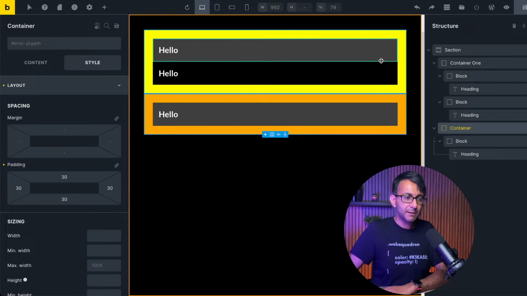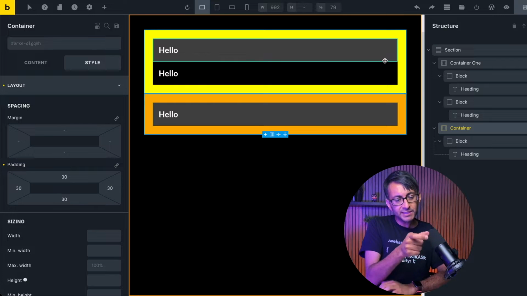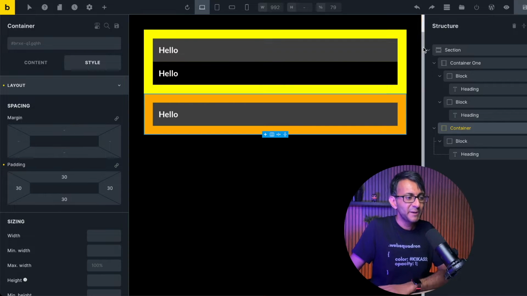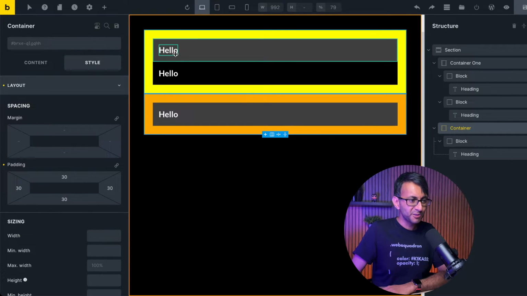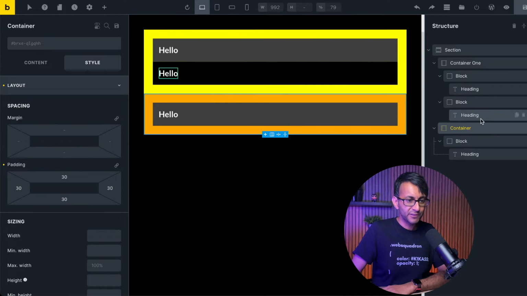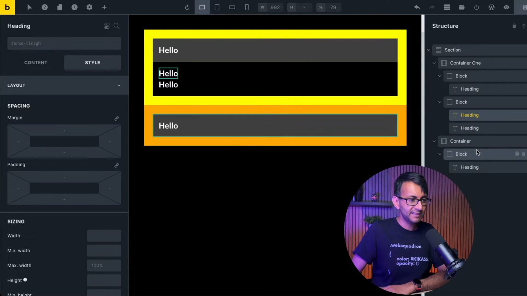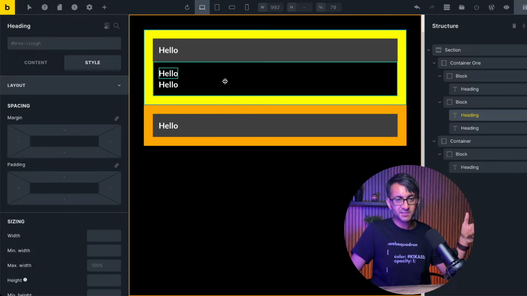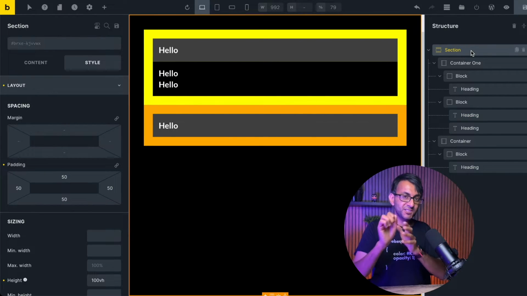But we're not done yet. Let's rearrange it because everything at the moment is columnar. It's a column, basically, all right? In fact, what I am also going to do is, over here for this heading, duplicate this heading so we have the heading twice. Pretend it's a text editor or a button, okay? Let's just go to the section.